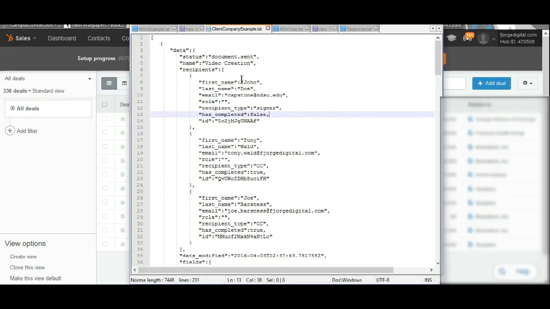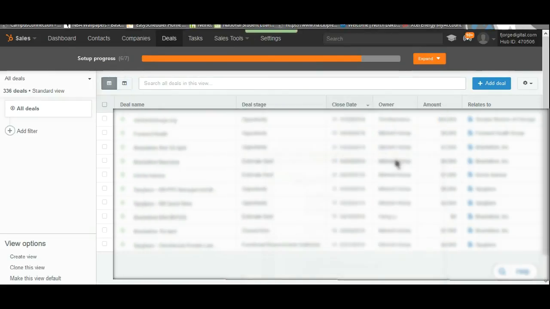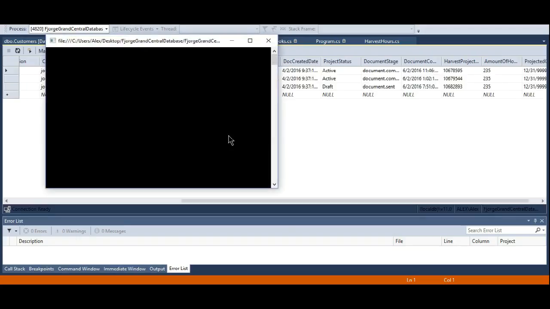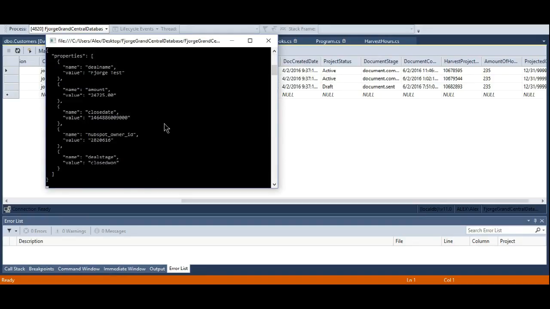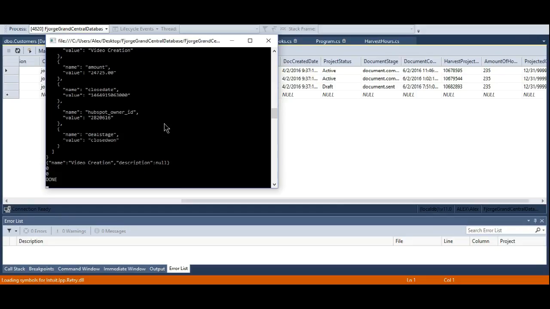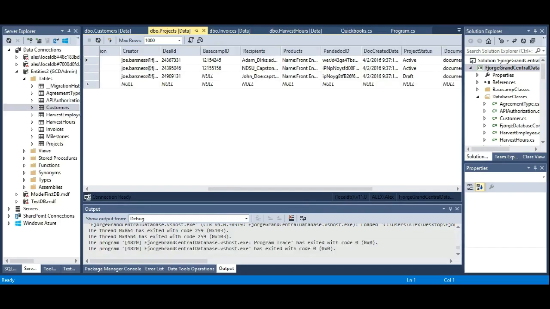Now if we change this, this will simulate the completion of a document, which now means that the project is active. So if we run this again, now since the project is active, it should update the project information to Basecamp, and then it will send an email to everyone involved in the Basecamp project, letting them know that there's a new active project.